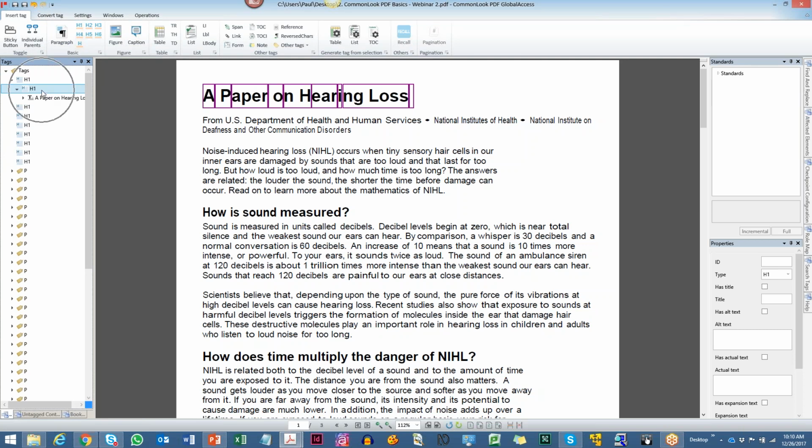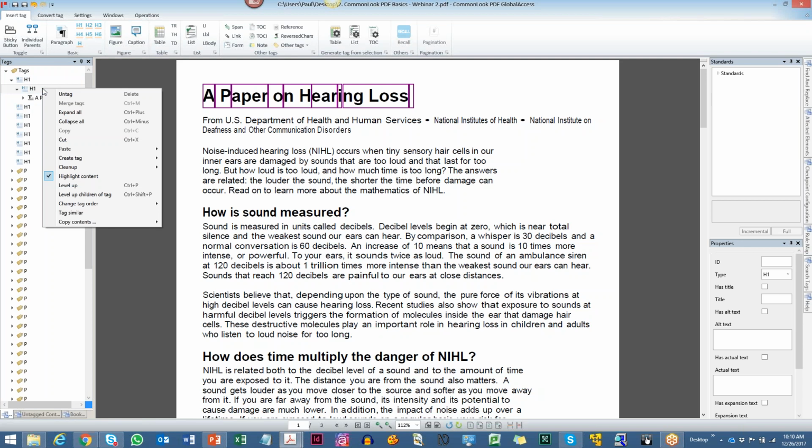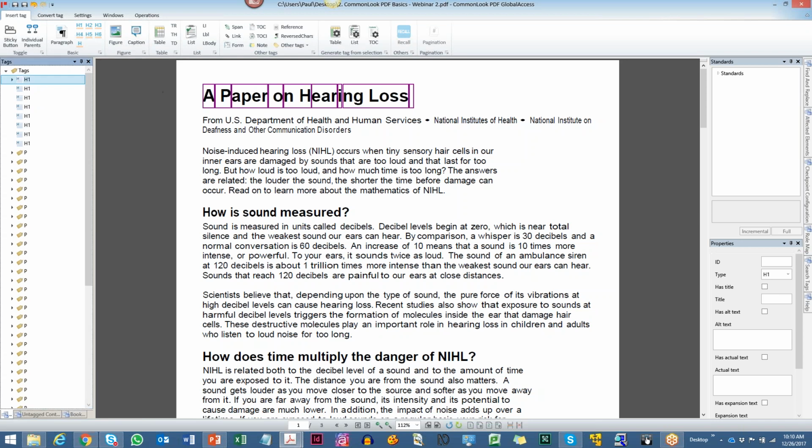Notice in the tag tree that the H1 that I just created is nested inside one of the H1 tags that was already there. So this being the case, I can either right-click to open the context menu, and then from about 2/3 of the way down the menu choose Level Up, or notice the keyboard shortcut Control-P. I often refer to this when I'm teaching classes as push, right? To push the H1 out of the H1 that it got nested inside of. So now if I open up the H1, I see that it contains just the text inside it, and it's not nested inside another one.